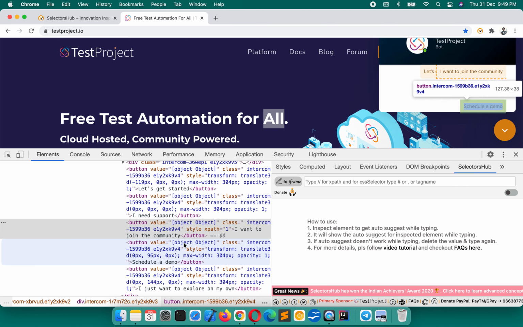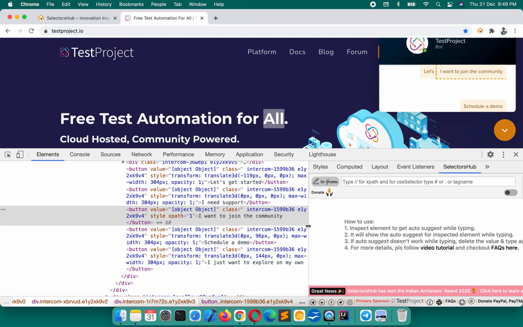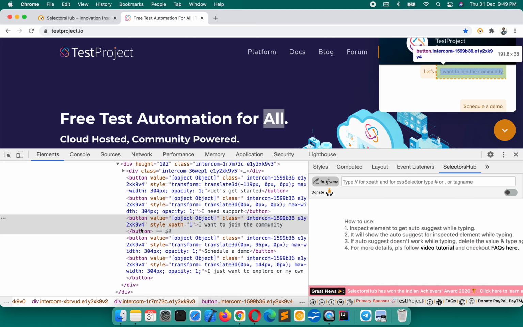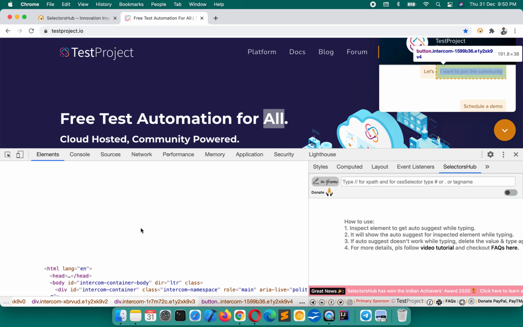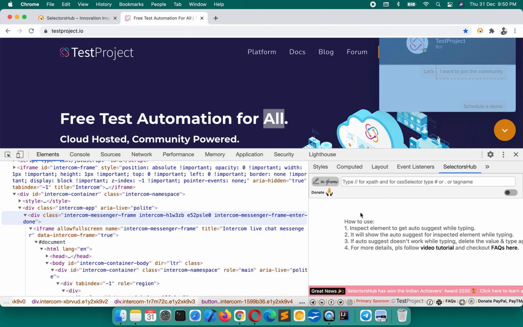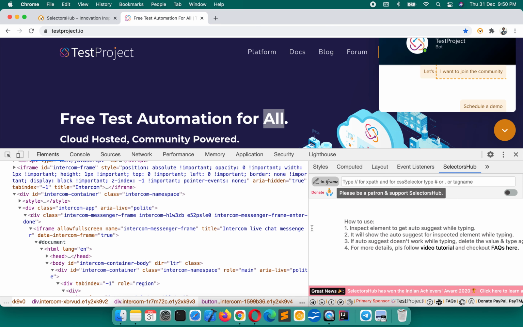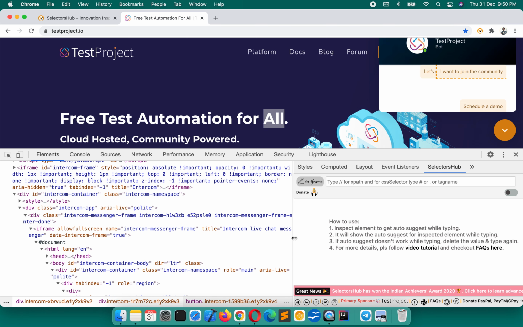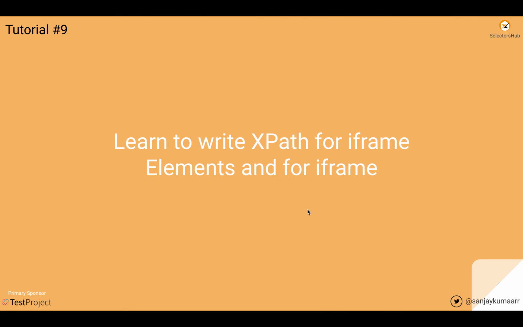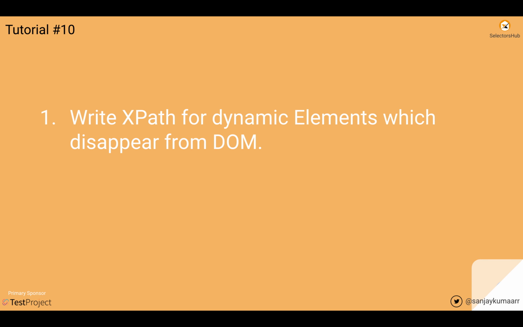If I turn it off, you just inspect the element, and if the inspected element is inside this iframe tag, you will have to check it in the DOM. Otherwise in selector sub by default it will tell you, so no need to worry. So this is how you can write the XPath for iframe elements, and you can verify. It's same logic for XPath, there's no difference. Okay, so yes, that's all about iframe and iframe elements XPath.